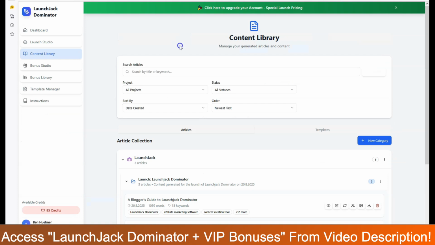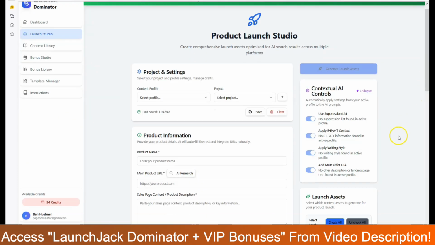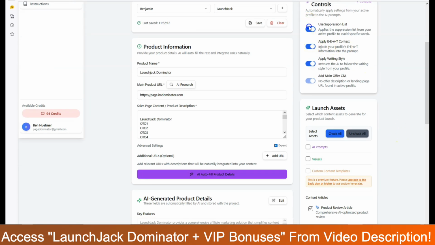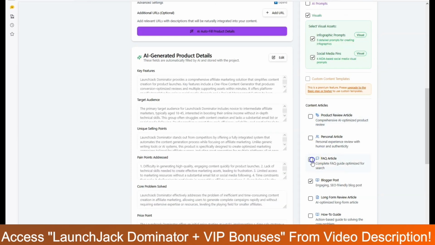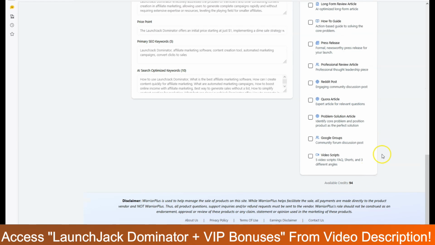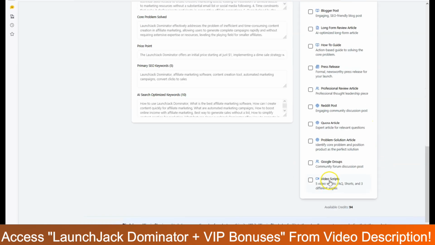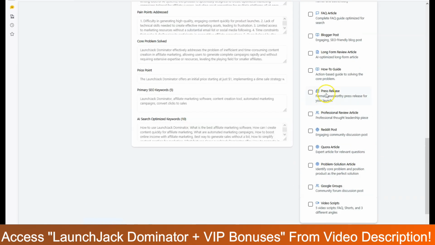So that's it. This is the fastest way to create content. Here you can switch on and off your writing style and so on. If you have a main offer in your profile, you can do this here too. So it's really easy and fast to use this to create content. We have video scripts here, press release. They work very well in driving traffic, but send the traffic not to the sales page, but to your blog for best results.